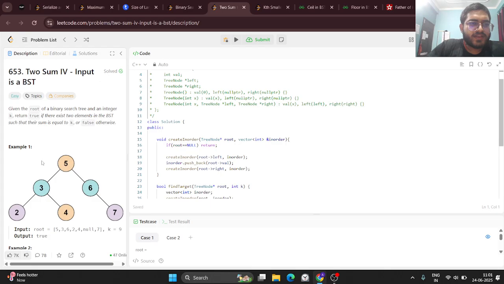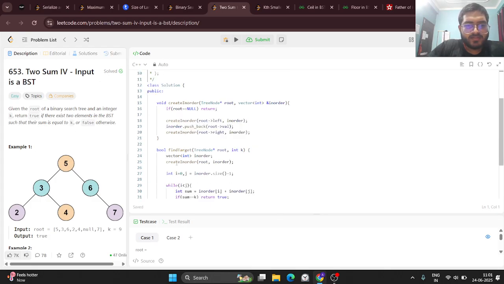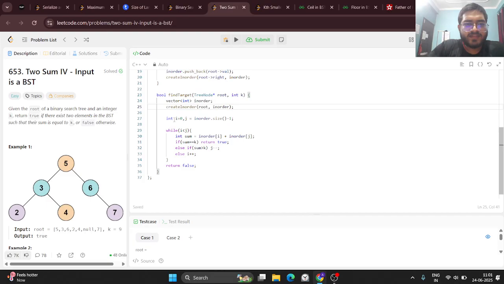So first of all, I created the in-order. In-order is very helpful here. Basically, using in-order in binary search tree, you get a sorted list, a sorted vector. So once we have a sorted vector, it's very easy. Then I initialize i with 0 and j with n-1. Then I started traversing with a while condition. I got the sum. If sum is equal to target or k, return true. If sum is greater than k, reduce j. If sum is less than k, i plus plus. This is a basic problem, like we have solved this problem already.